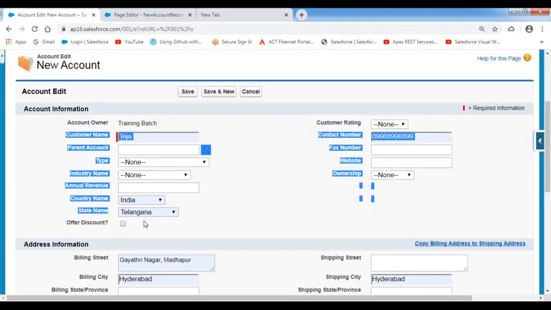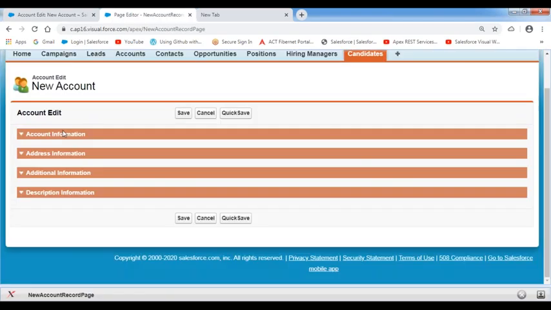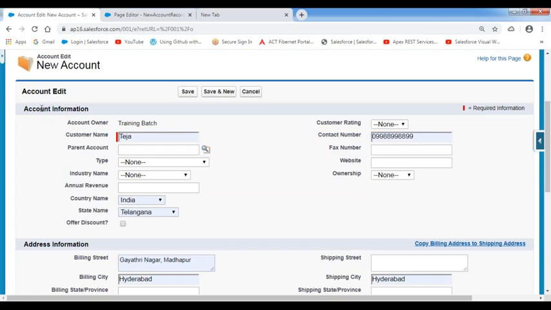I want to place these fields inside my sections. Inside the sections, I need to place that fields. Now, first section, account information section. In this account information section, I want to place the name of the field and then type of the field, industry name, annual revenue, and the rating field, and the contact number, that means phone number, fax number, website, ownership. These are the fields I would like to place. How to place these fields? Now let's see practical.